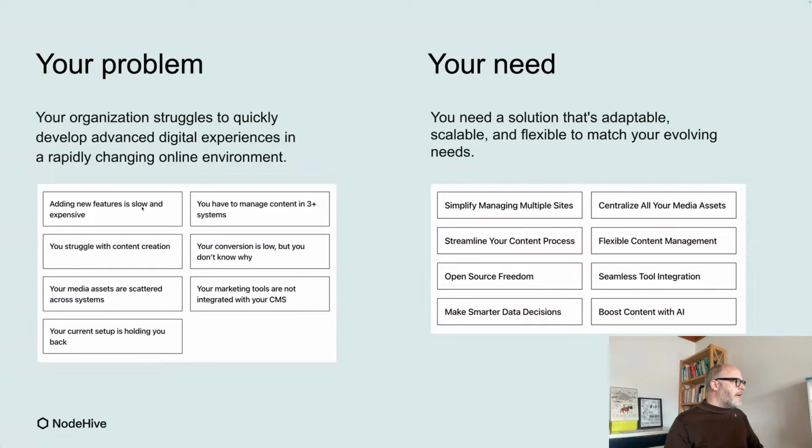For example, adding new features is slow and expensive. Also, if you manage content, you probably have to log in to multiple systems. You have maybe one WordPress site, maybe you have another solution on the other side. And if you want to change something and keep everything in sync, it's not so easy to do. Also, creating content is cumbersome. You struggle with that.